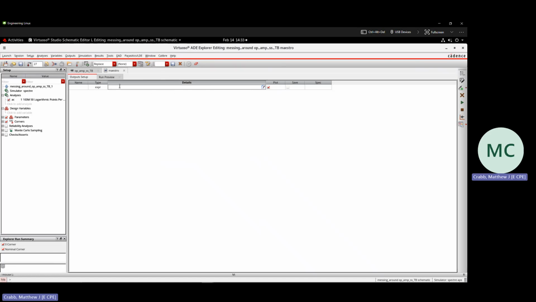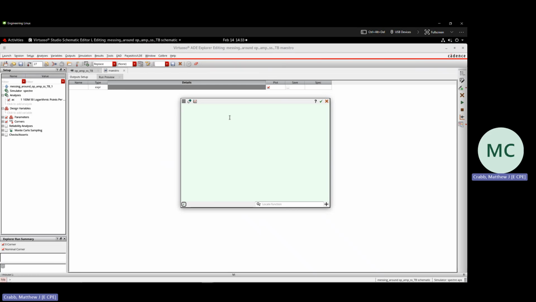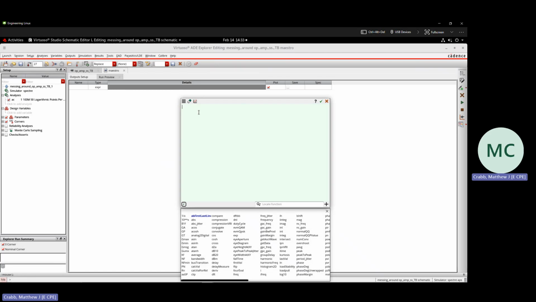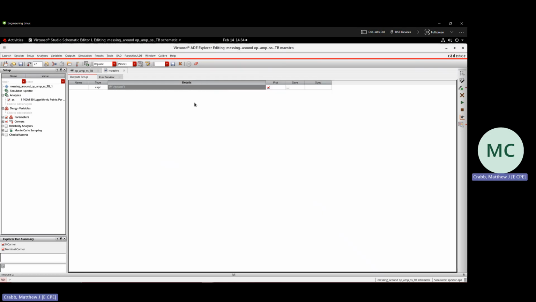So I'm going to click into this details box and click on this little pen and paper on the side. This pops up this window, which I can use to quickly create functions. So it has like a locate function thing down here. But all I'm going to do is type VT and click on this guy. So this is going to grab not VT, VF. VF grabs an AC waveform, and then I'm going to go down and find output. And then hit this little green check mark. And I'm going to name this my gain ratio.